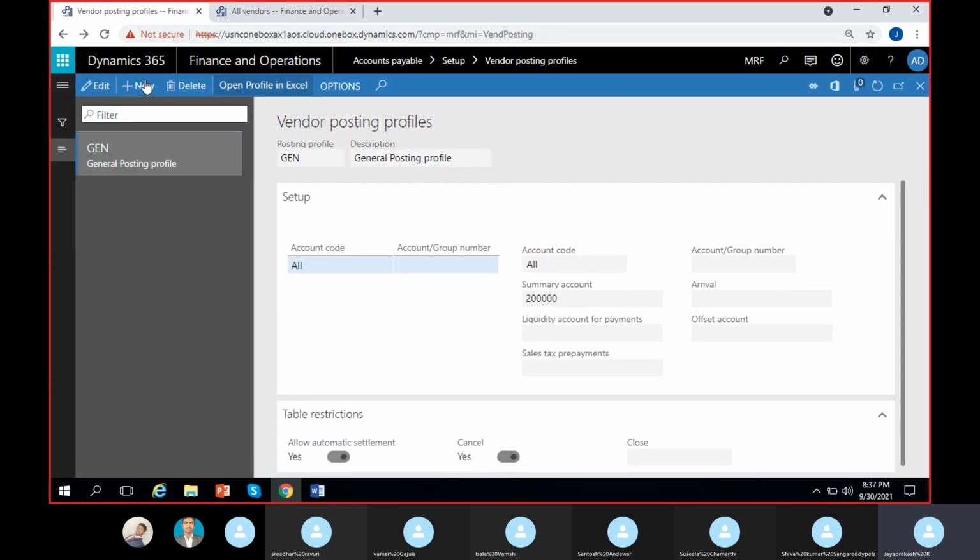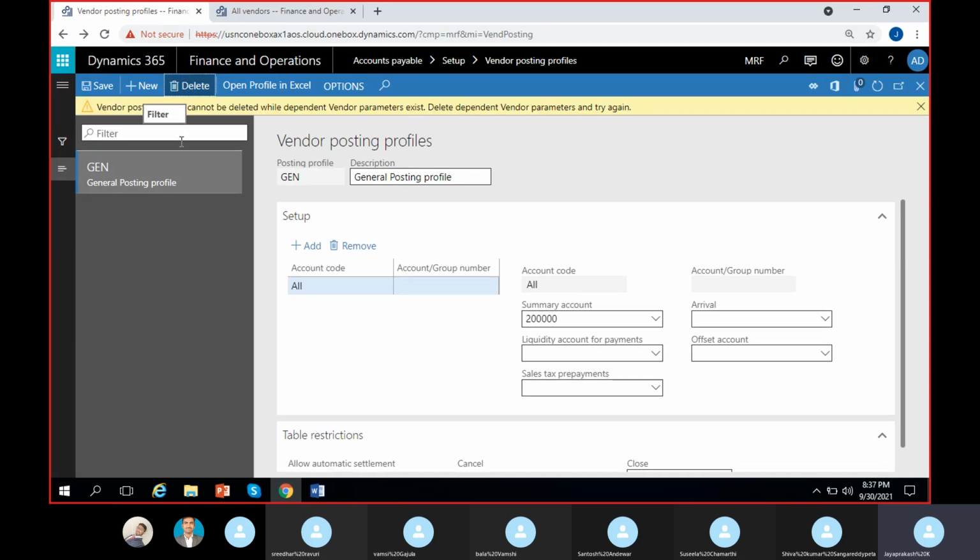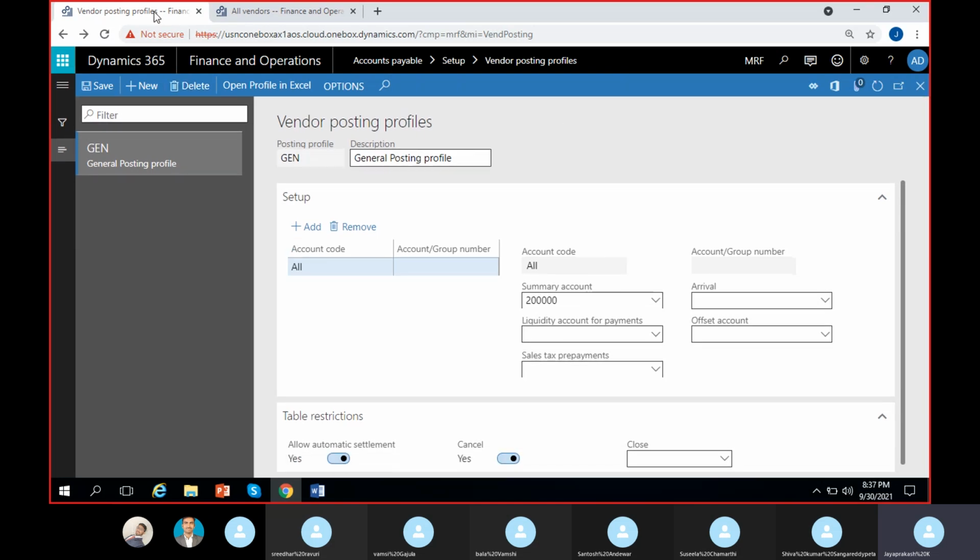I can see a posting profile called general, which I have created earlier, because we have to do some check transactions using that vendor. Without this setup, we could not do it. So that is why I've created this one. I'll just delete this and create once again for you for explanation sake only. No problem. It says it cannot be deleted while dependent vendor parameters exist. Delete dependent vendor parameter and try again.